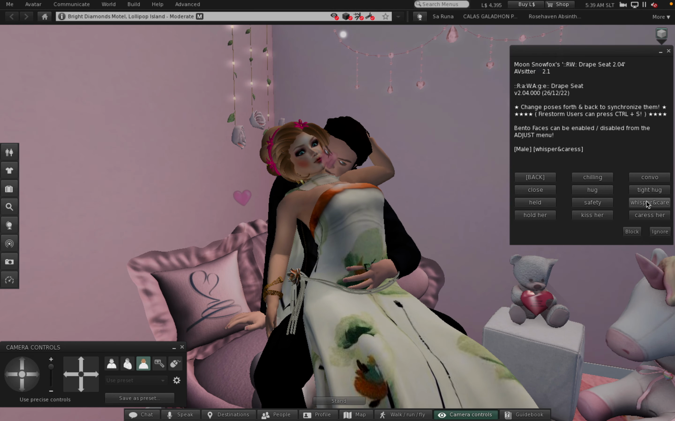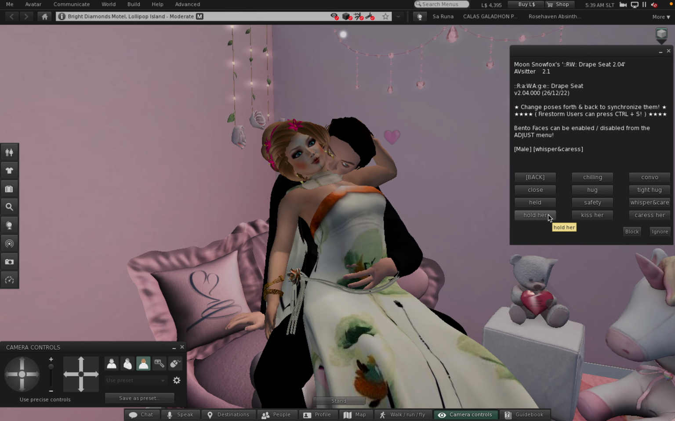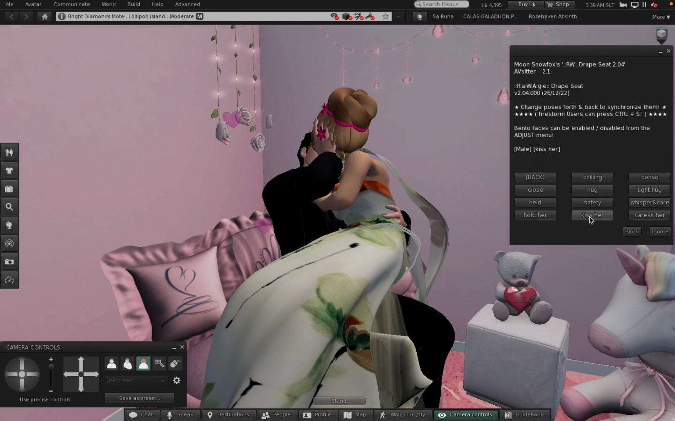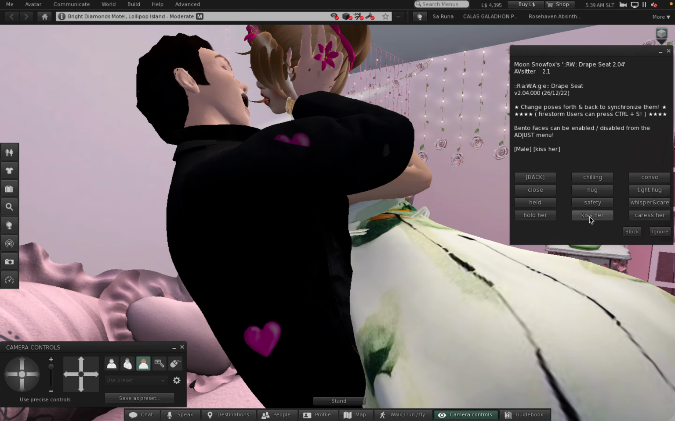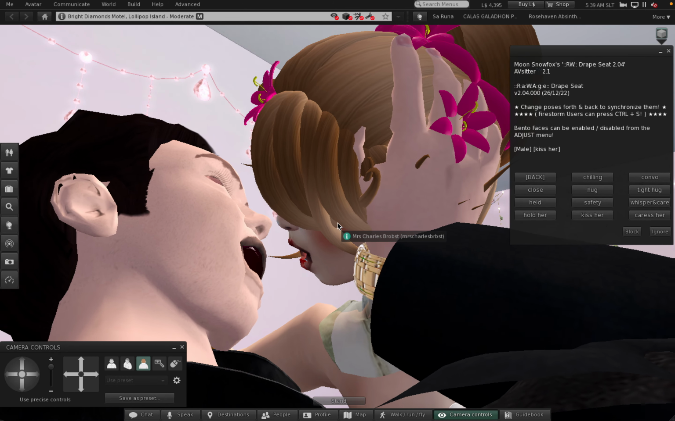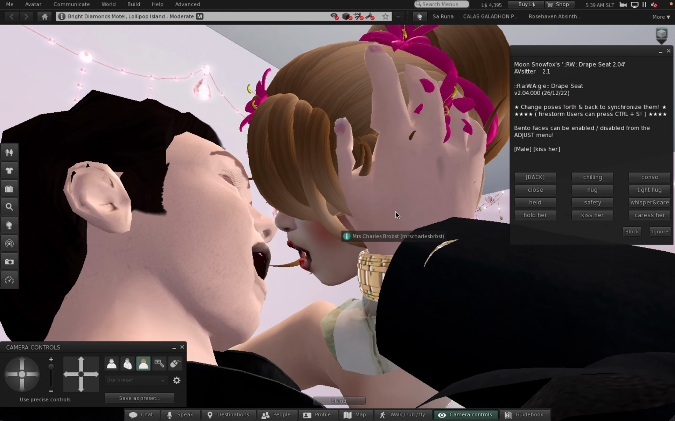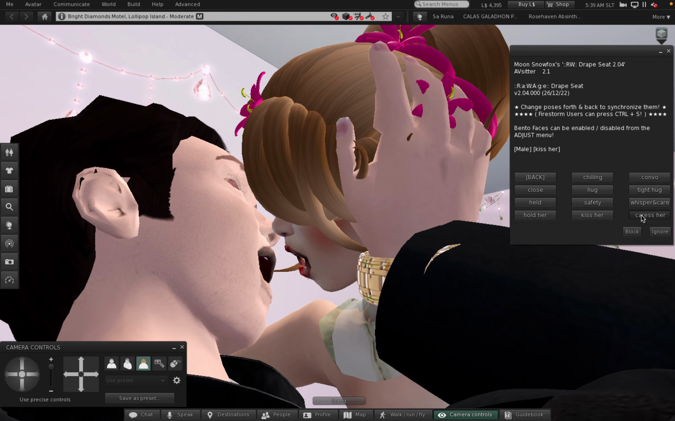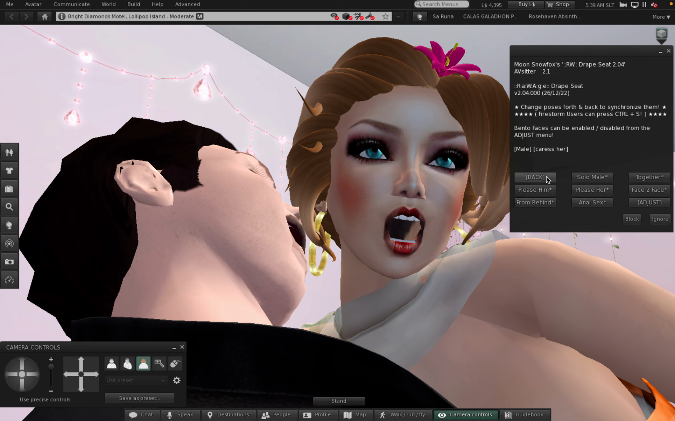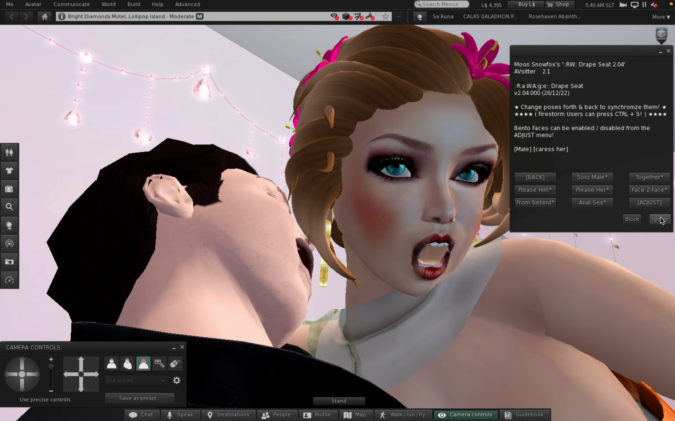Whispers and caress. Oh my. Hold her and kiss her. Very nice. Oh, what is going on with their mouths? That's different. I don't know why they thought that was right. That's weird. Okay, now caress her. Oh, lie. Okay. No. We're not doing any of that.